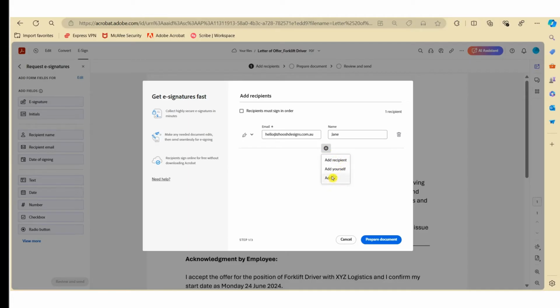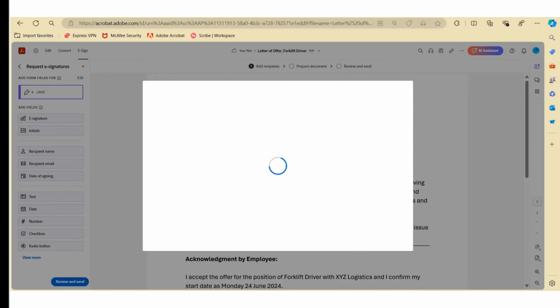You can also add a CC if you want as well to keep other parties in the loop on the progress. You may have noticed earlier there was an option to add yourself. I would just ignore this feature as you will receive a copy automatically via email when you hit the send button. Select prepare document to continue.